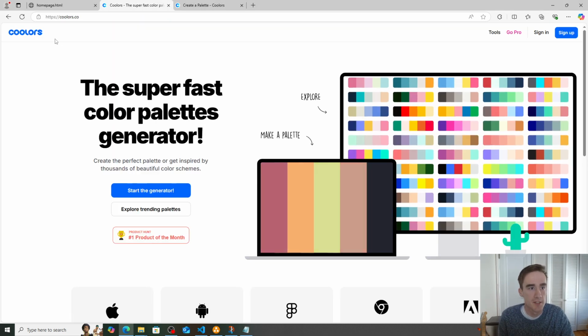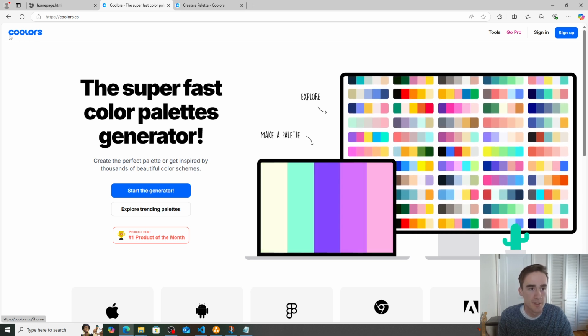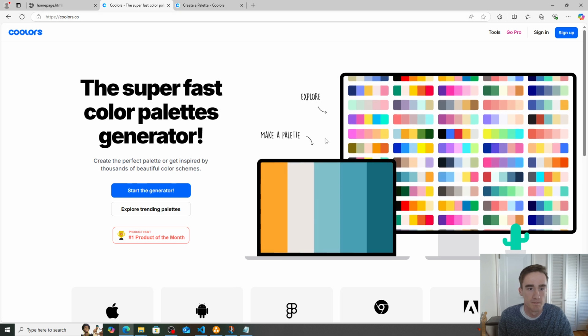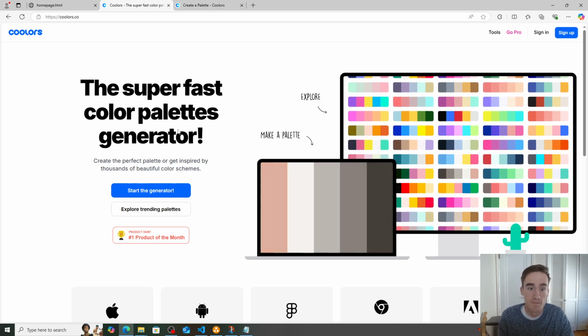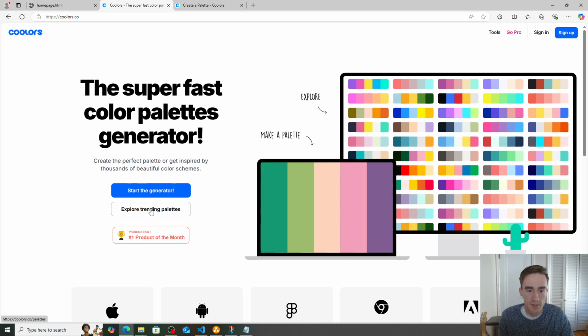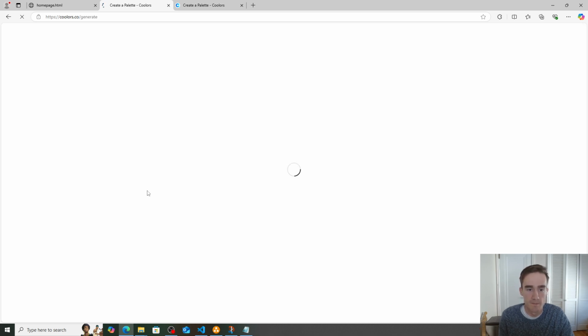The website I'm going to suggest is this one. I don't know how you say it. I'm going to assume it's called Coolors or something like that. You can Google it. I'll put a link in the description as well. It's free, you don't need to sign up, and it gets the job done. Two options: you can use the generator or you can explore trending palettes. I'll show you how the generator works.